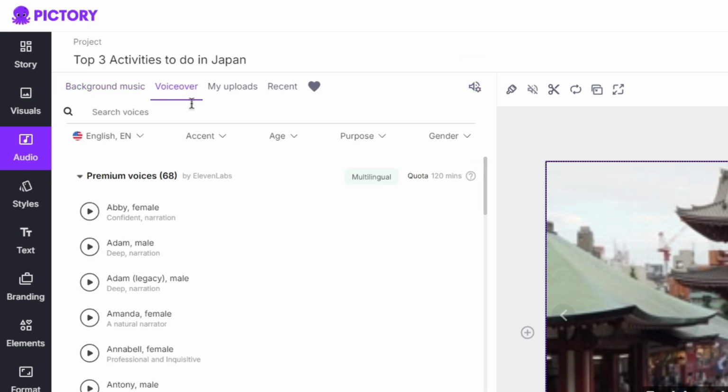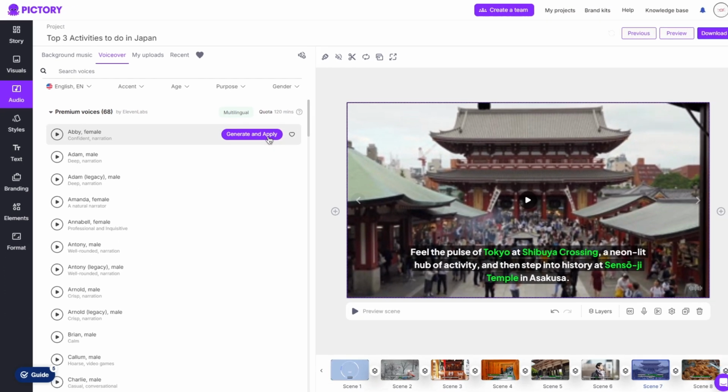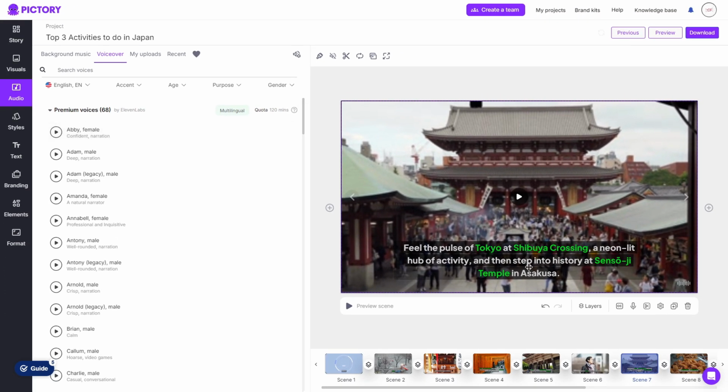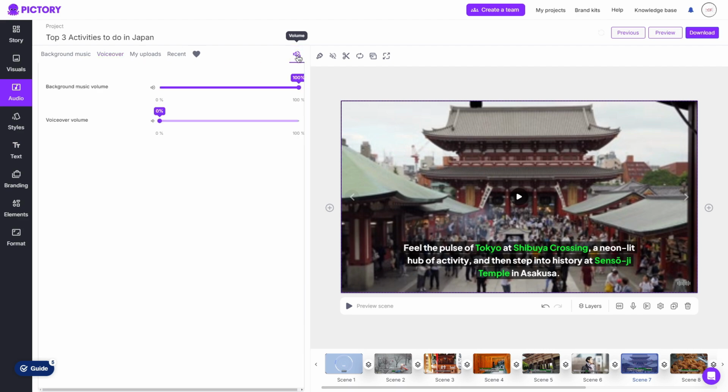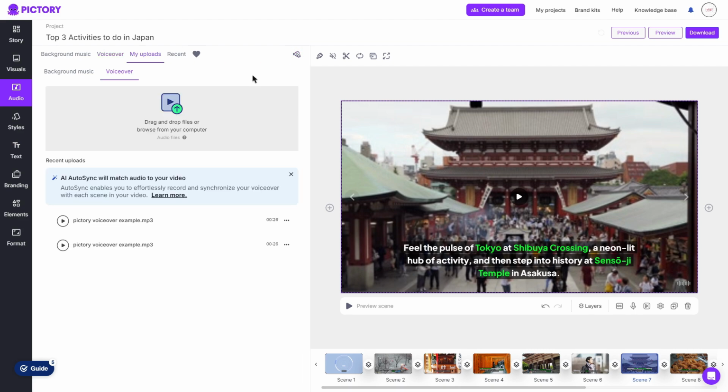Moving on to voiceovers, you can choose between 68 different premium voices by 11 Labs, which by the way is very high quality. Just like background music, you can preview the AI voiceover, and if you were happy with one, you can simply click generate and apply, and this AI voiceover will read out all of the subtitles within your scenes. You can also adjust this by clicking the volume icon here. You can also choose to apply your own background music or a voiceover of your choice.